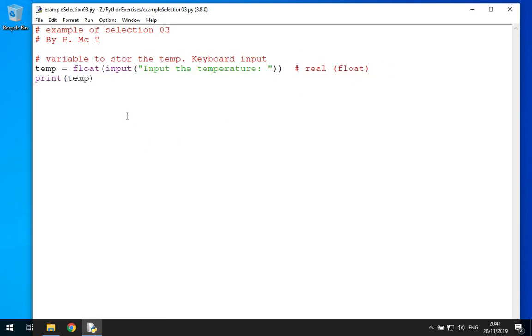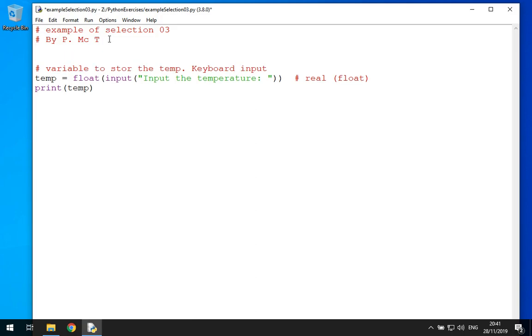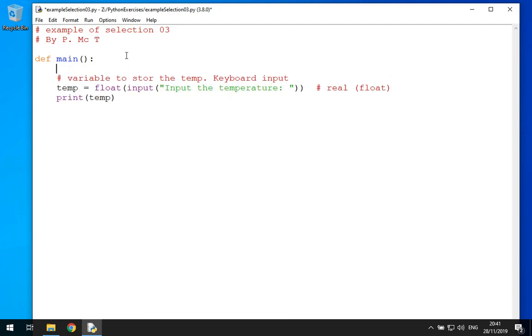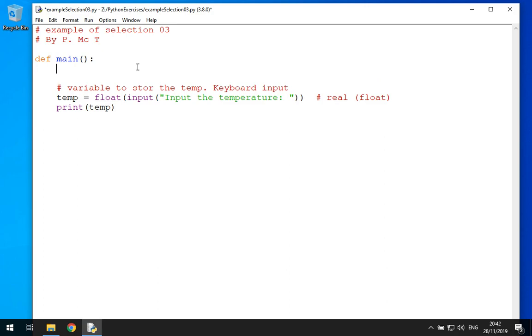Now, what we might want to do is put this into a procedure. Okay, so we'll say def and we'll say main, which is quite a common one, like for our main program, and we're going to select all of this, press tab so it's inside of there. Okay, we'll do a comment above it. We'll say takes the temperature and gives feedback.